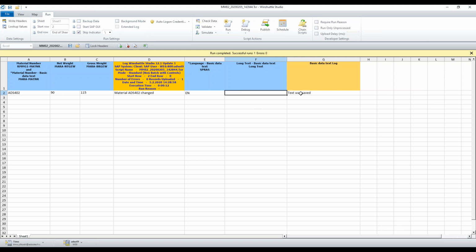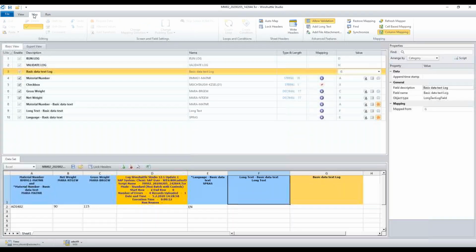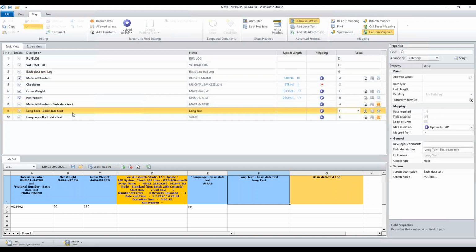So instead of uploading a text, let's clear those. We'll switch this to a read script or a read field. So let's go back to the mapping view. And this is really simple. You can quite easily, and this works with other fields. This is not limited to long text. You can read other field contents with Winshuttle Studio as well. So let's find our long text, basic data text mapped to column F.